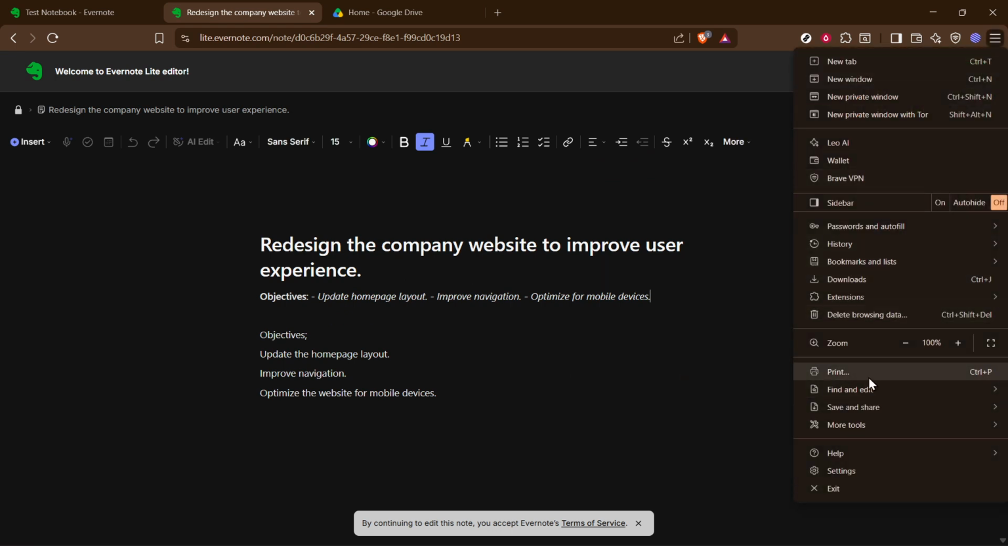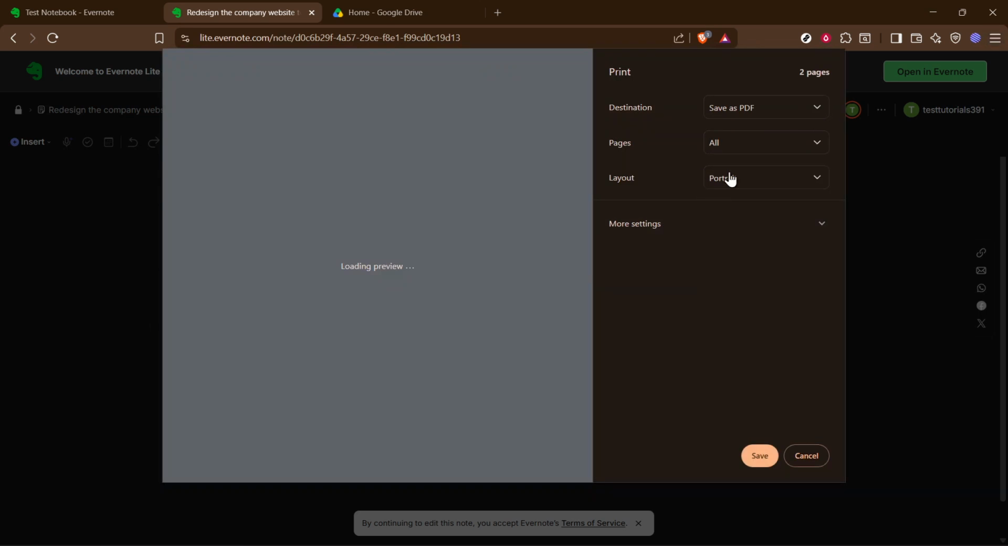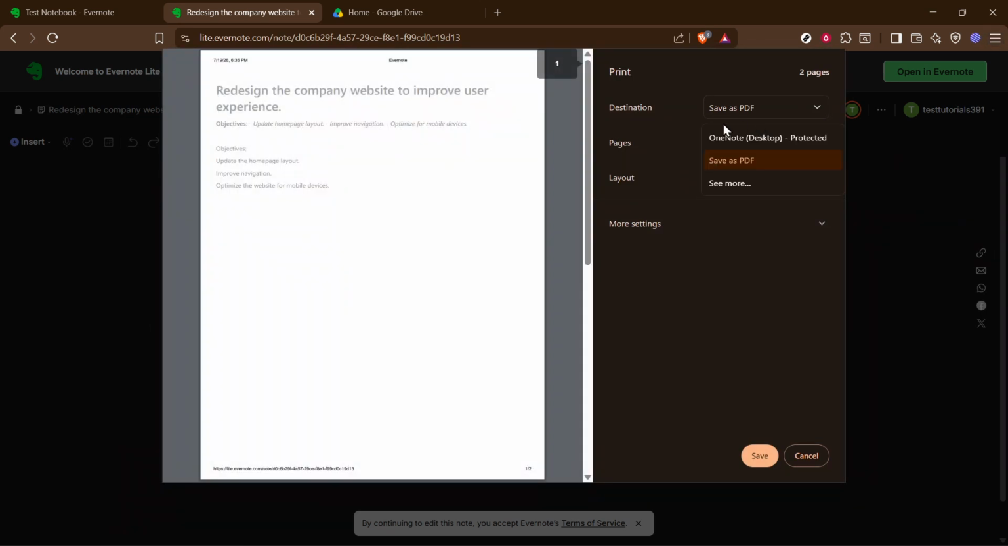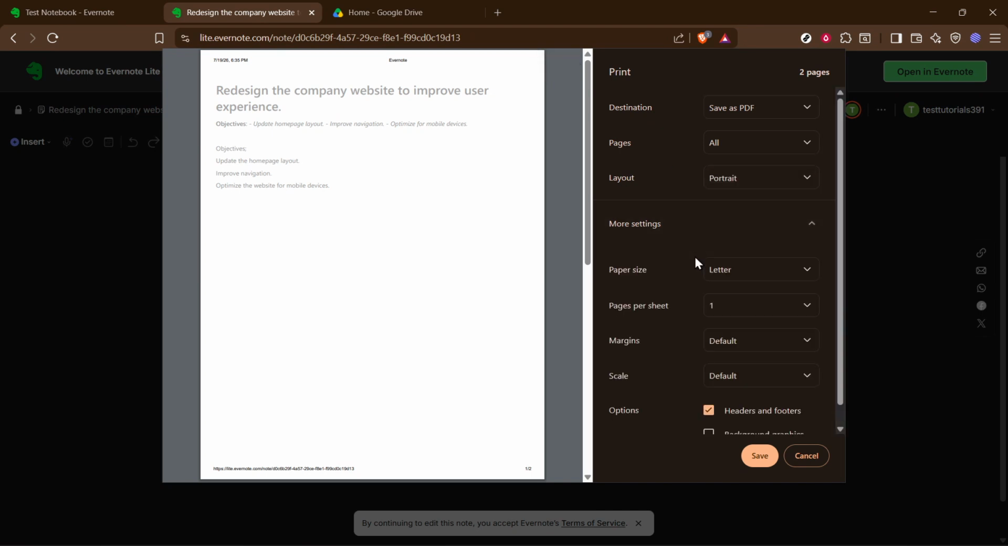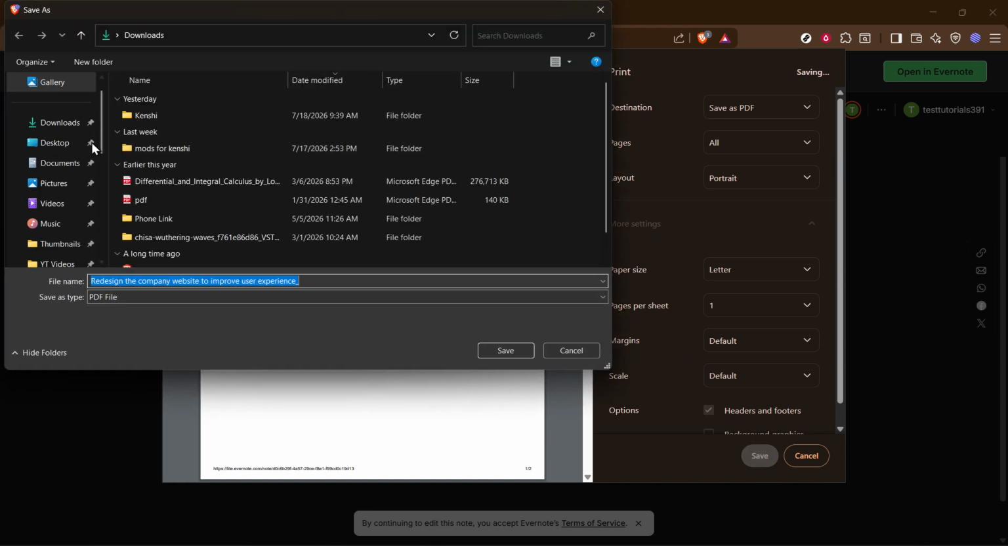In that print menu, change the destination so that instead of sending the note to a printer, it's set to Save as PDF. Then click Save, and choose a folder on your computer where you can easily find the file afterward. Saving it in a familiar location can make the next step quicker.